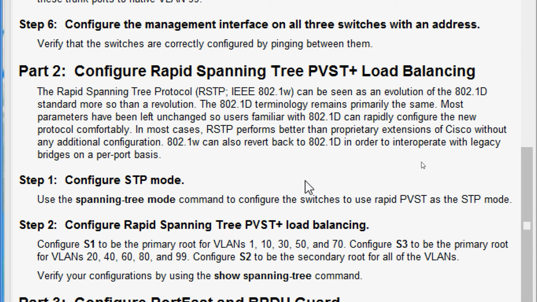Yes, we have seen that. In most cases, RSTP performs better than proprietary extensions of Cisco without any additional configuration. 802.1W can also revert back to 802.1D in order to interoperate with legacy bridges on a per port basis.